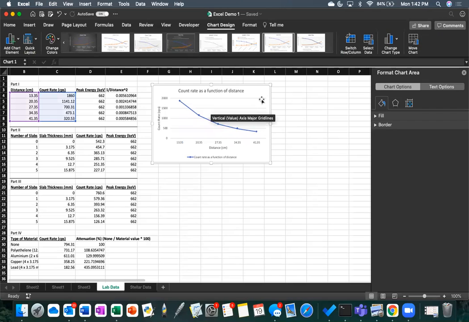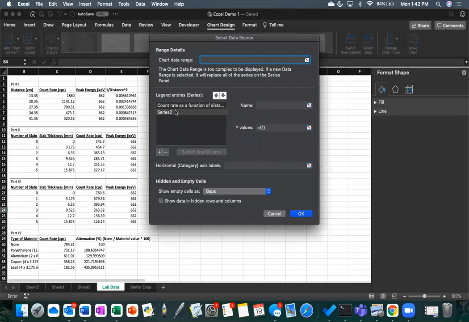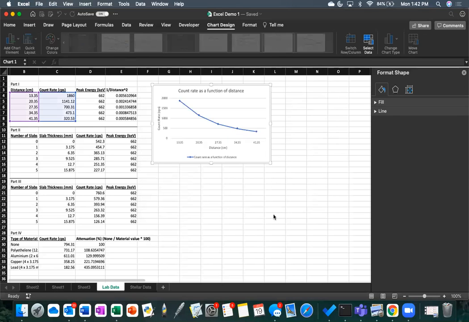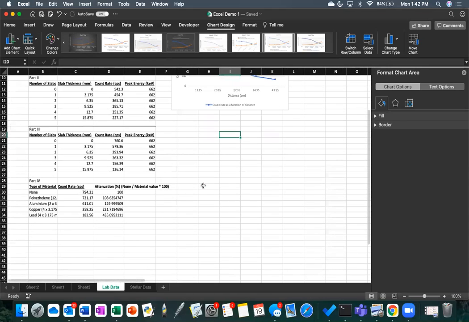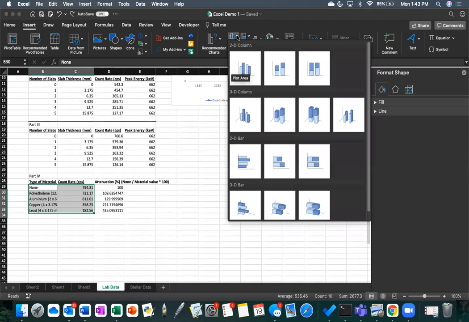And if I would like to add another aspect to it, I can go back to select data and just add another series here. So another type of plot that might be interesting to look at is a bar graph. So let's say I'd like to compare each type of material and the count rate. I can select all of these and go to bar graph here, or column graph.